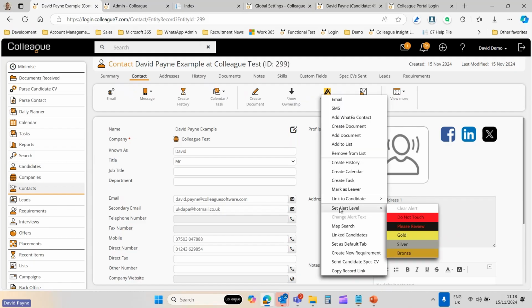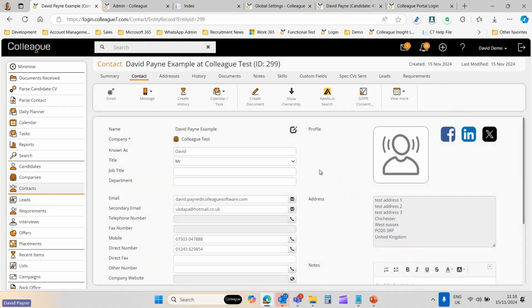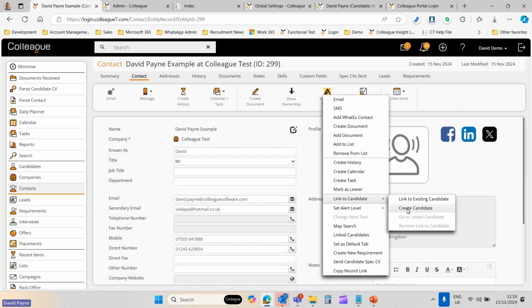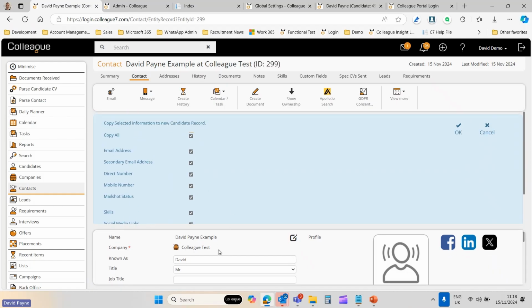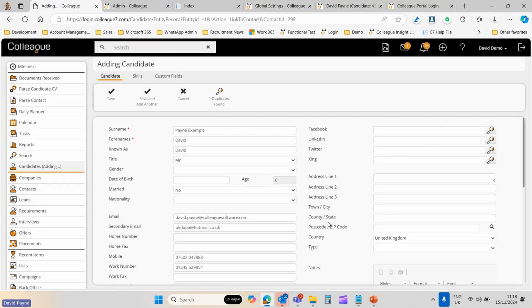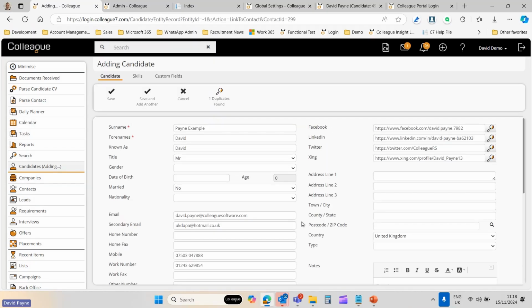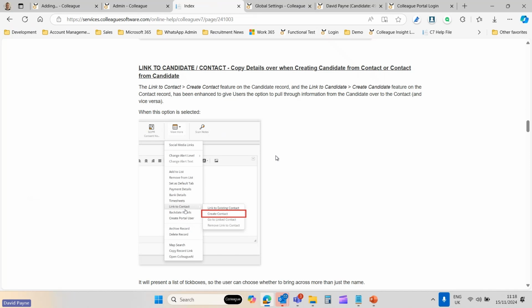That's the process of creating a new record, and the same functionality exists the other way round. If I was to remove the link to our candidate here, so we've just got our contact, and I went to create a new candidate, the same functionality is there. We can click to copy over this info, hit OK, and it will copy over everything there, ready for creating a candidate record. But that's the link functionality available for the candidate and contact.